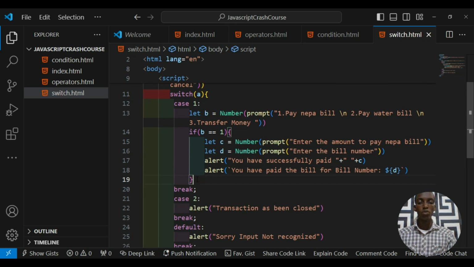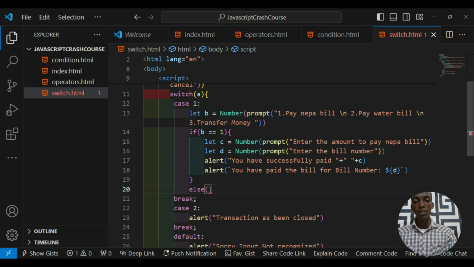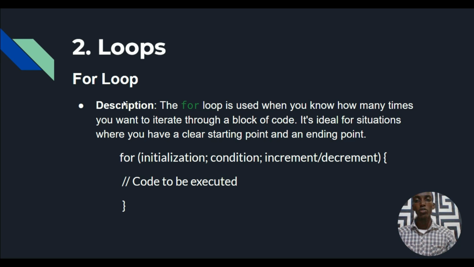So the same way we just have an else statement, else if statement. So you could just say b equal to 2, then you have the condition also. So continuously like that, that's how we can keep on having this guy. So the next part we're looking into now is loops.